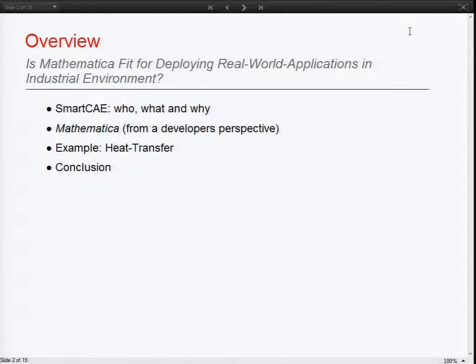And I'm trying to just show you some of the implications that environment has. I want to first show you a few slides about Smartcie, the company that I work for, who we are, what we do, and why I think I have something to contribute about that topic. And then I will have a few words about Mathematica from the view of a developer, and I will also define what I think a developer is in that respect.